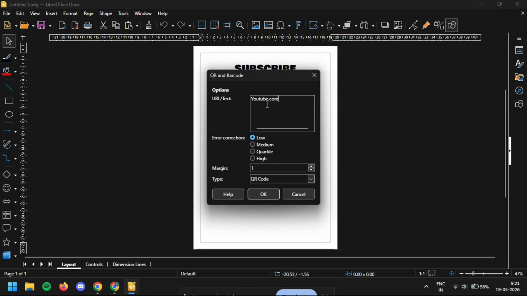Make sure the information is correct before moving on, because whatever you enter here is what people will get when they scan the code. If the link is wrong, the QR code will still work, but it will point to the wrong place. After that, choose QR code as the type. This is an important step because LibreOffice may support different barcode formats, and you want to make sure the correct one is selected. QR code is the standard square code that most phones can scan instantly. Once QR code is selected, double-check your input one more time so everything is accurate. When you're ready, click OK.